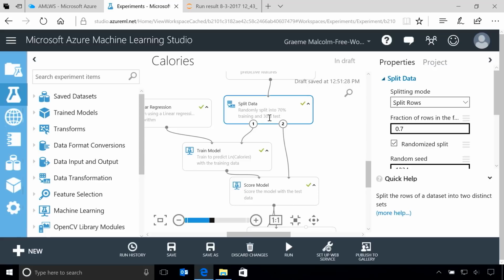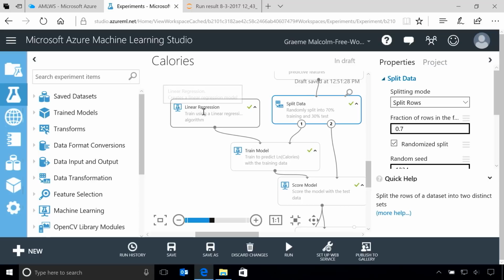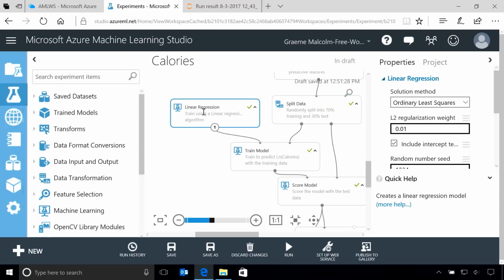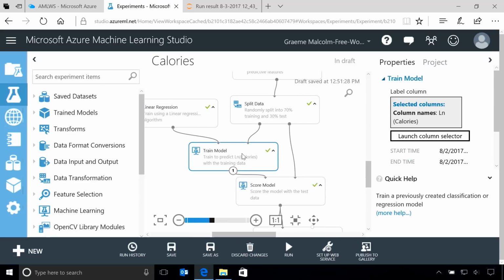So we've got that 70-30 split there. And then we train the model, using a linear regression algorithm. There's lots of different algorithms you can use for training regression models. In fact, for all different types of models, we're going to use linear regression, which is a fairly traditional, well-known algorithm for training these types of models. We're training the model to predict the log of calories, that ln calories that we calculated earlier on.